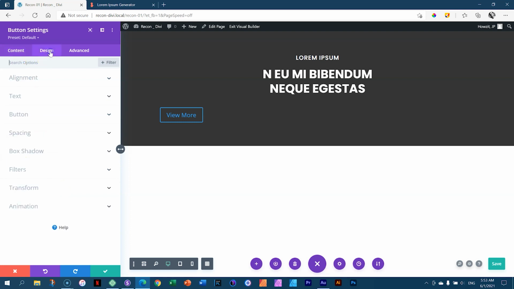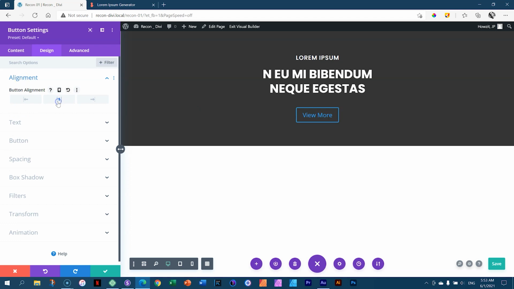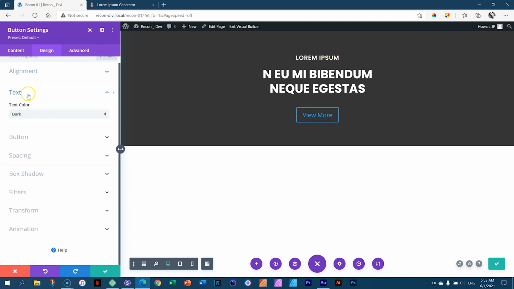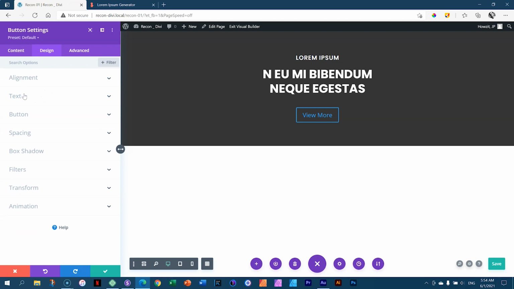Then design. Over to design. First, we start with alignment, put it in the center. Text next, and this time it gives you an option between dark and light. You can ignore this. It also goes back to the days of themes. We'll maybe look at that. I've never looked at it, but it's over there.